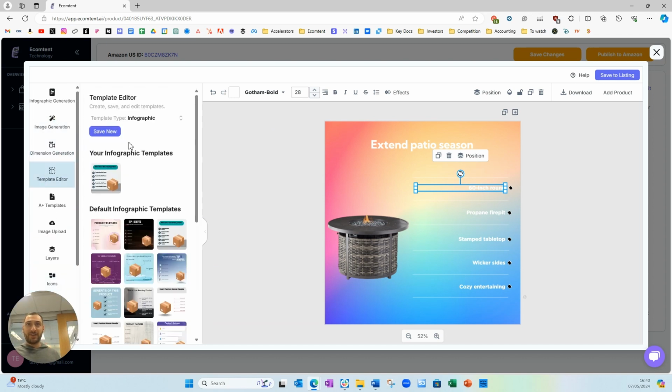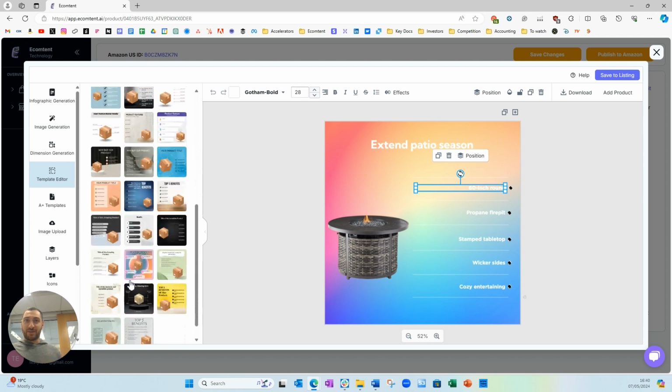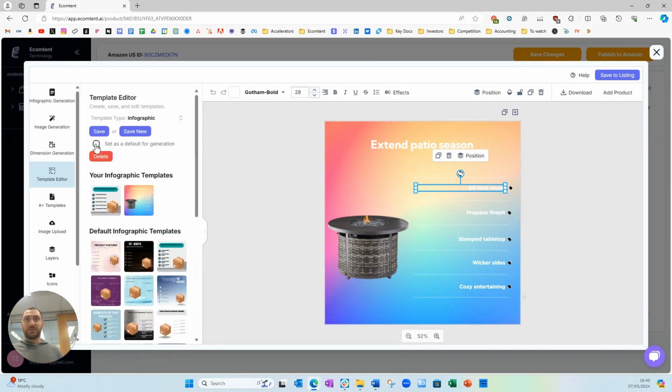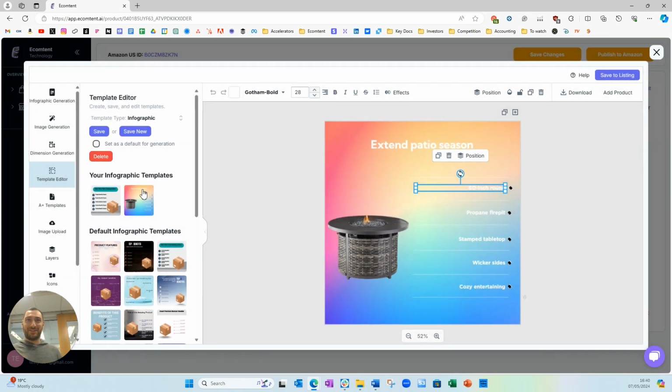And then once you have done that, you can save it as a new template and set it as a default for infographic generation. Therefore, each time you generate, it's going to generate in your newly designed infographic template rather than randomly selecting one of our base ones. So that would just be clicking that. If you don't like it, this one is super ugly, then you can delete it.